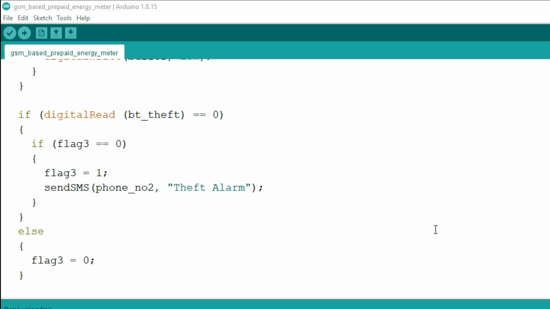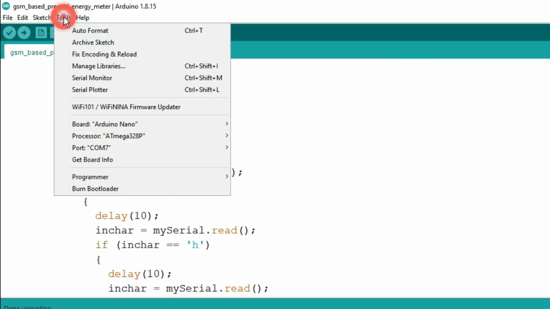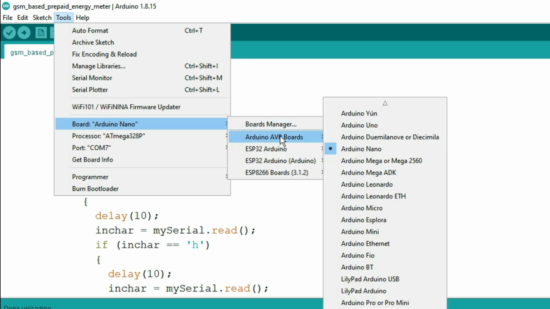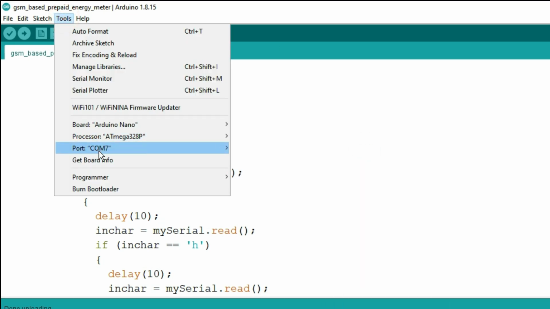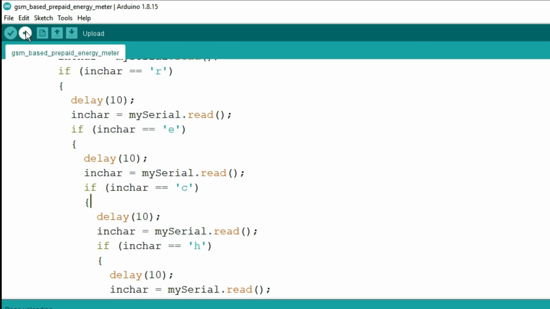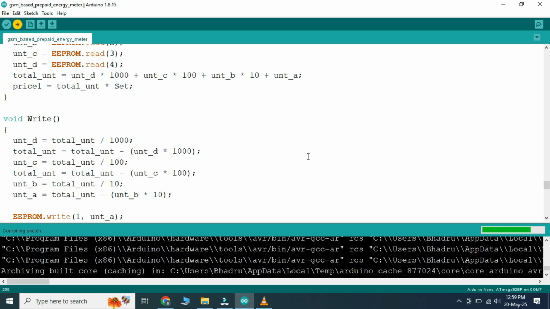Now it's time to upload the code. For this, from the tools menu, select the Arduino Nano, select the COM port and hit the upload button. Once the code is uploaded, we can test the project.